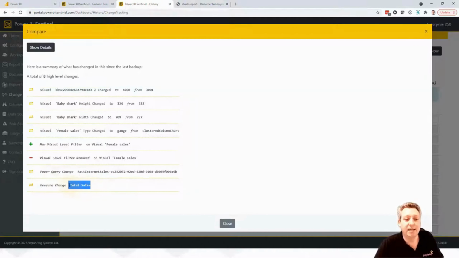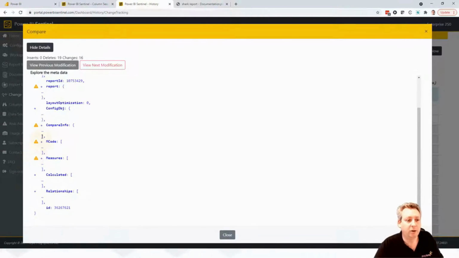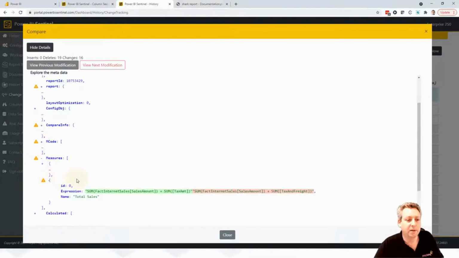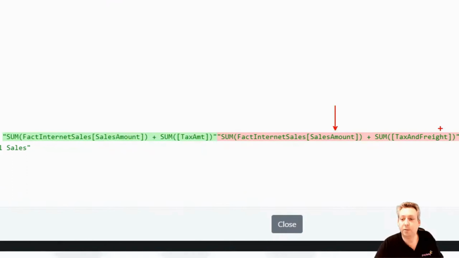So let's have a look to see what the details of these are. What has been changed to total sales? Well, we can click on Show Details. Everywhere you see a yellow triangle, there's been a change. So let's look at measures. Expand the second measure, and we can see that the calculation used to be sales amount plus tax and freight. It's now sales amount plus tax amount. So the key there is freight is no longer included.